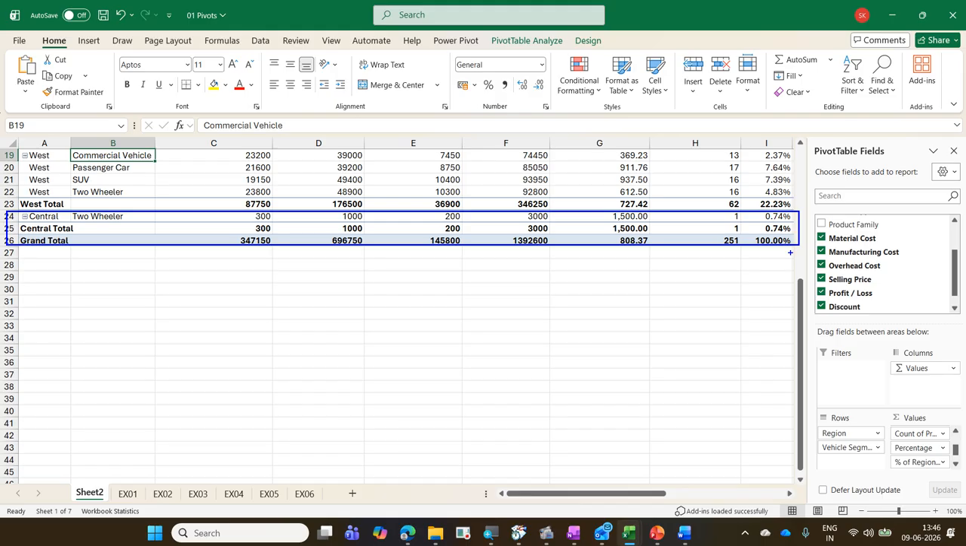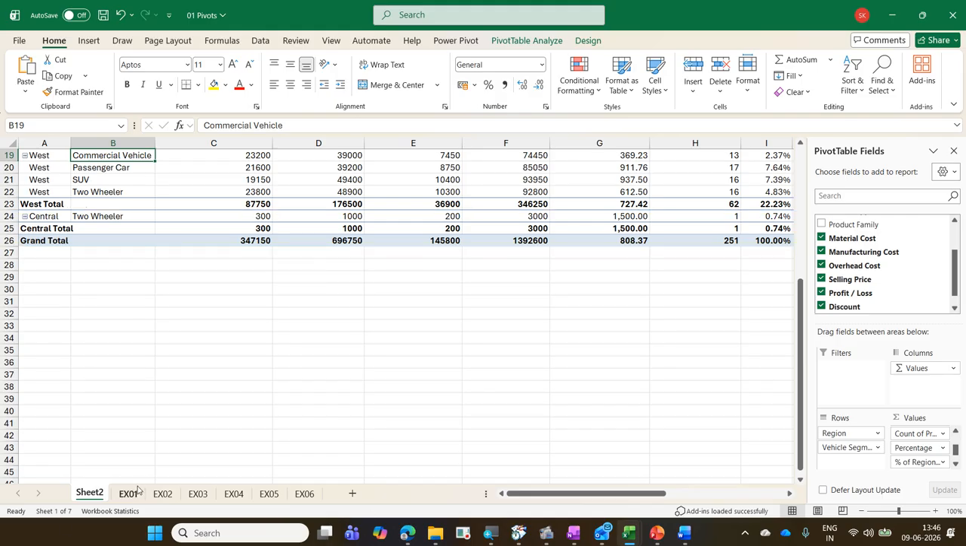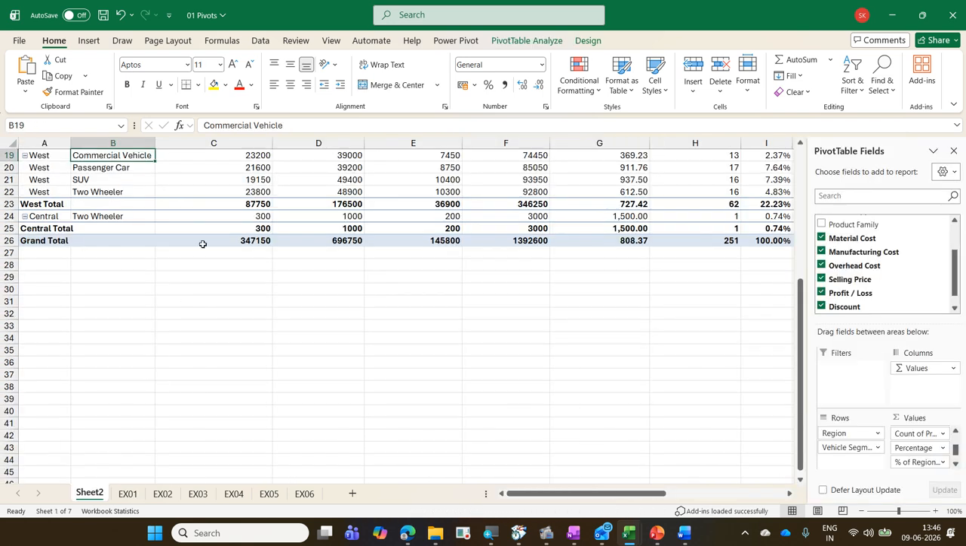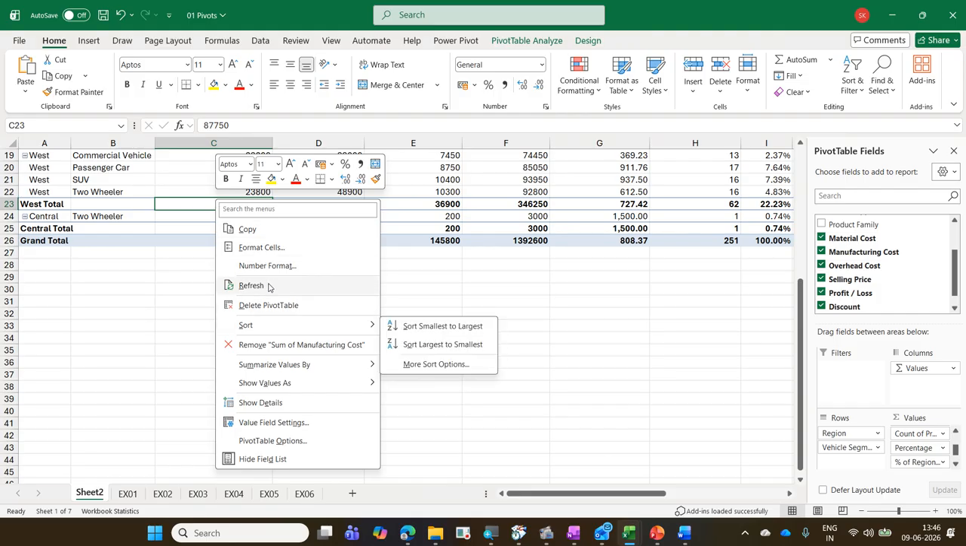So this will happen if your table is a dynamic table. A normal table won't do this, so you have to convert the table into a dynamic table, add a new row at the last, then go to the pivot table, right click and refresh it. Your pivot table will get updated.